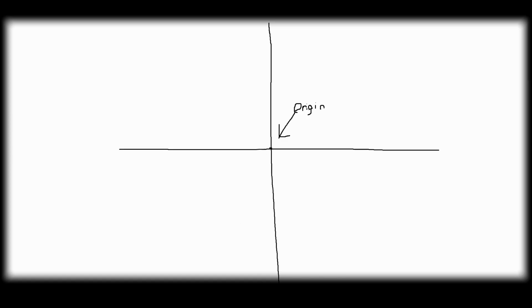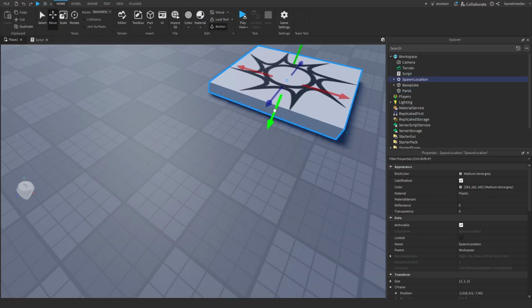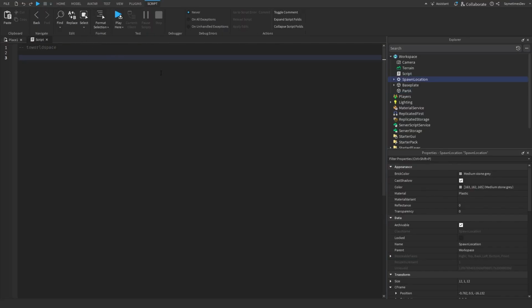So if we have a part here and we move it 10 studs upwards, then that's just normal positioning. That's just based on the world, right? We're moving it 10 studs upwards. Now obviously this is 2D and Roblox is 3D, but it's the same idea. All you need to know is that this position is relative to the world, and the world is that center origin on the map. So this right here is the origin. Okay, so with that being said, how do we use this?